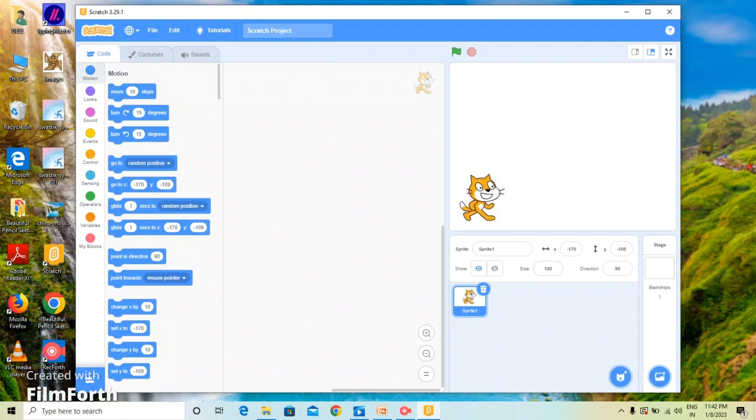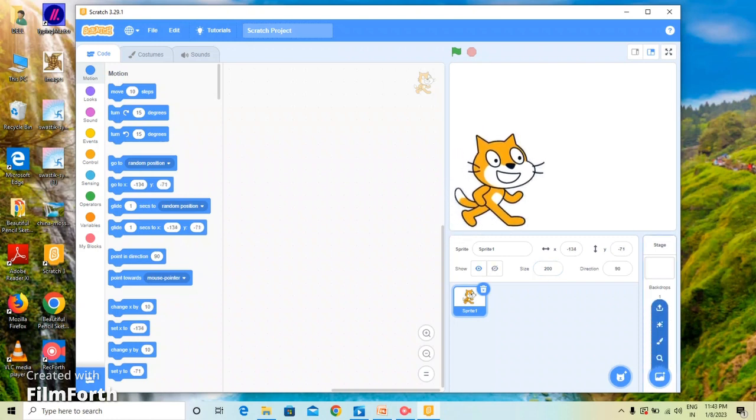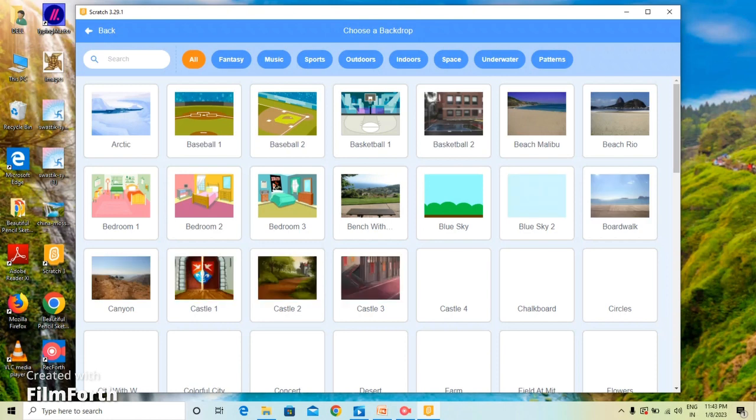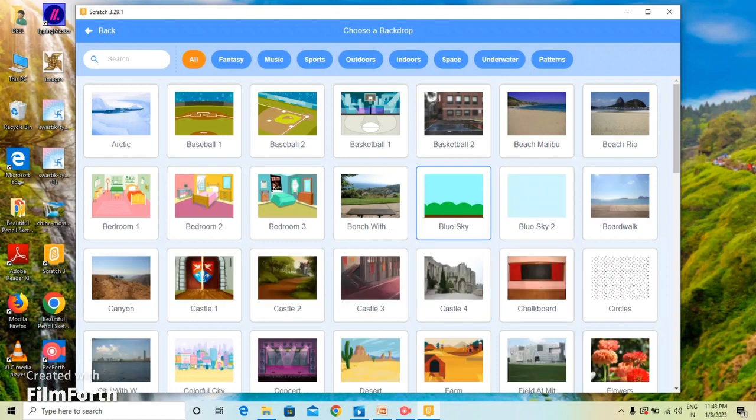Now this is the sprite, and we can also increase the size of the sprite from the sprite area. Let us see how we can increase it. Suppose I make it 200. Okay, press enter. Now can you see the sprite has become bigger. Besides this we have a backdrop, which is used for creating a stage. So basically it is used to create stories and games for children.